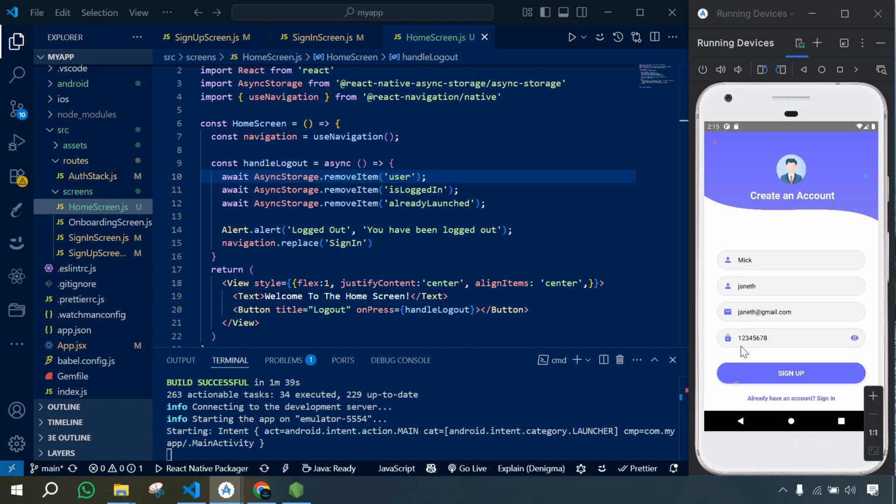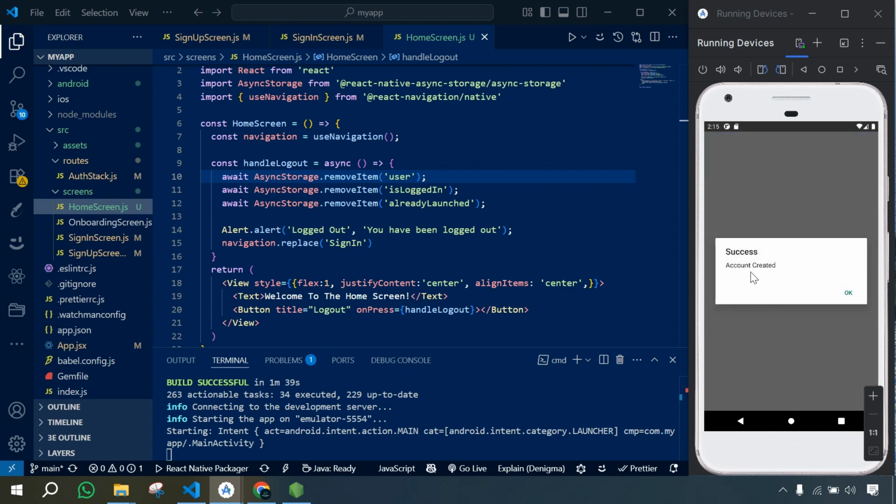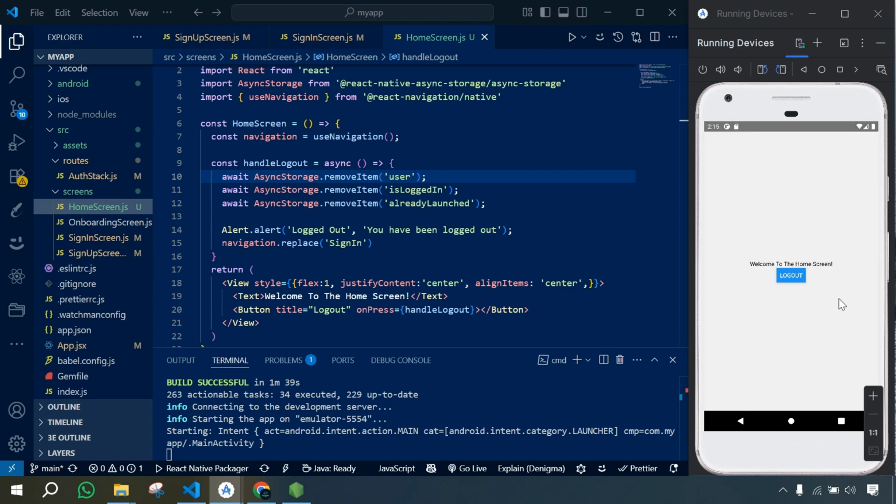So here I am using 128 as password. So let's create. So our account is created, and so it's showing our home screen. Now if I log out, it will clear all the user data, is logged in and already launched. So next time when I open the app, it will show us the onboarding screen.